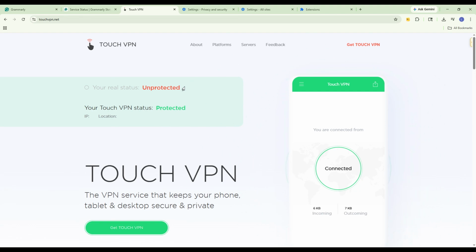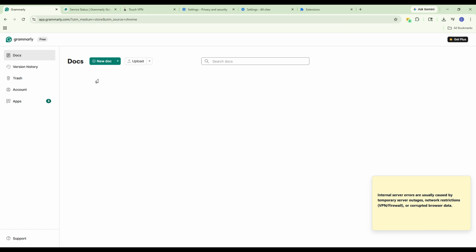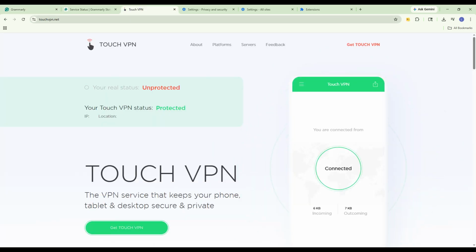If the status page looks fine and the error is still happening, the next thing to check is your network. Grammarly relies on web connections that can be blocked by VPNs, proxies, or strict firewalls. These network tools can interfere with the communication Grammarly needs to function properly, so temporarily disable your VPN or proxy if you're using one, and then refresh Grammarly. If you're on a work or school network, a firewall may also be blocking access, so if possible, try switching to a different connection, like your mobile hotspot, just to test whether the network is the cause.